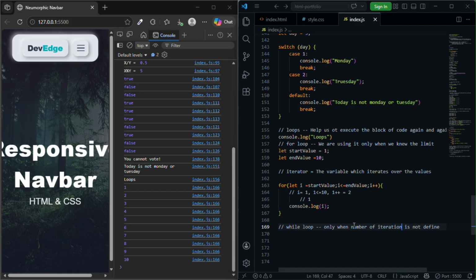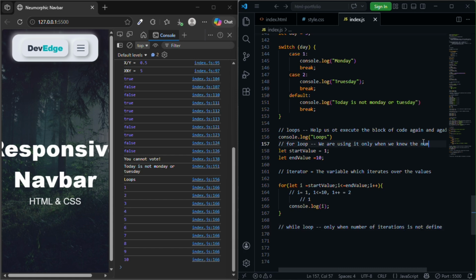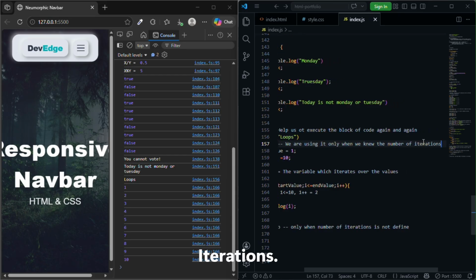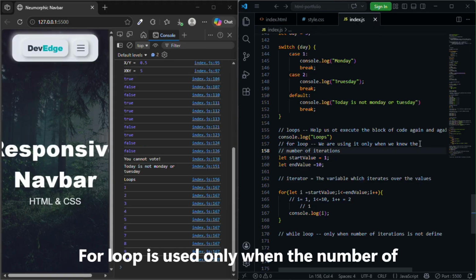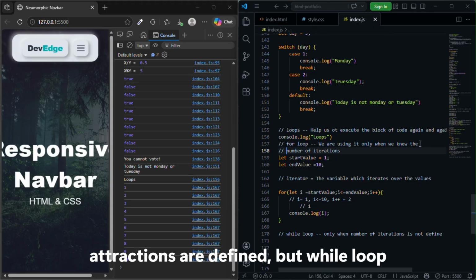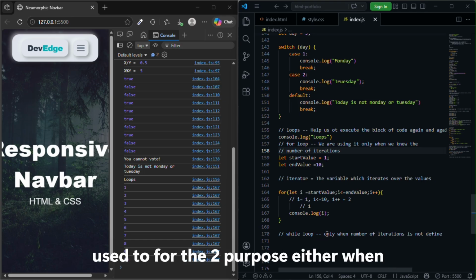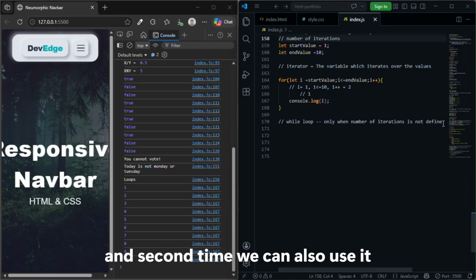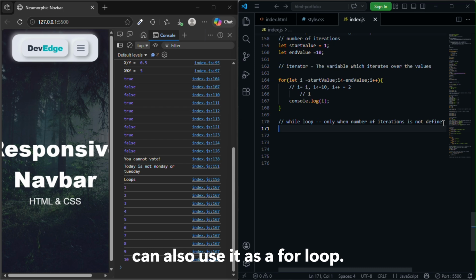Rather than defining a limit, we can do the iteration when the number of iterations is not defined. The for loop is used only when the number of iterations is defined, but the while loop is not like that. It can be used for two purposes. Either when we don't know the number of iterations, and second, we can also use it as a for loop.